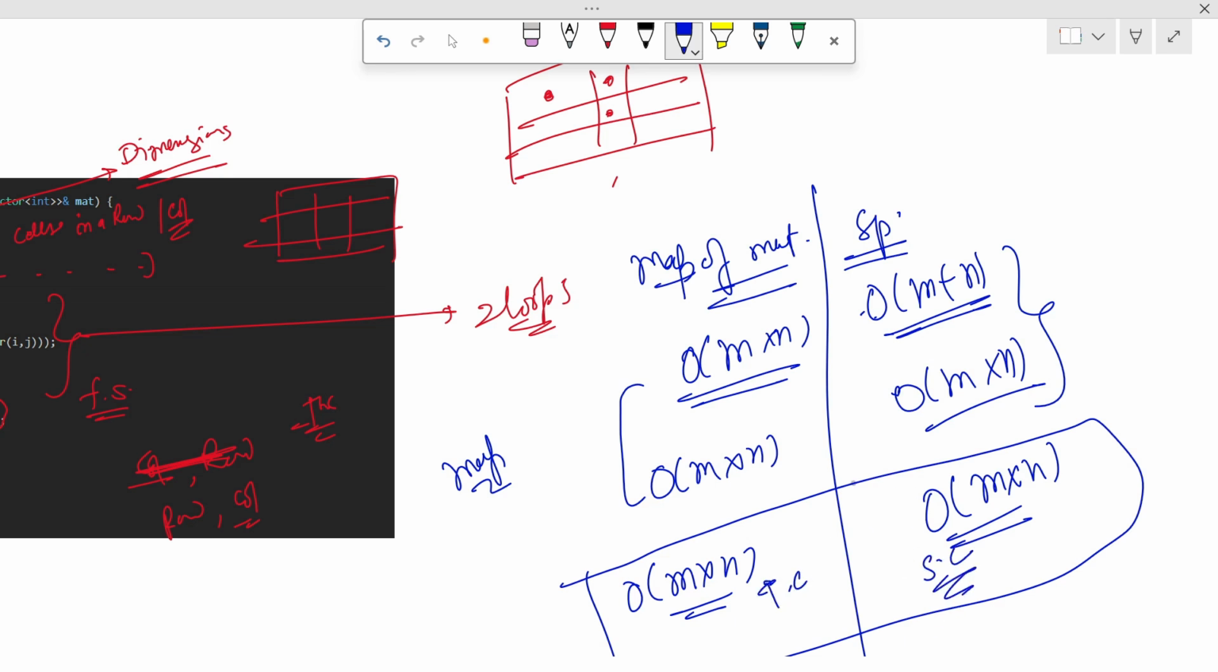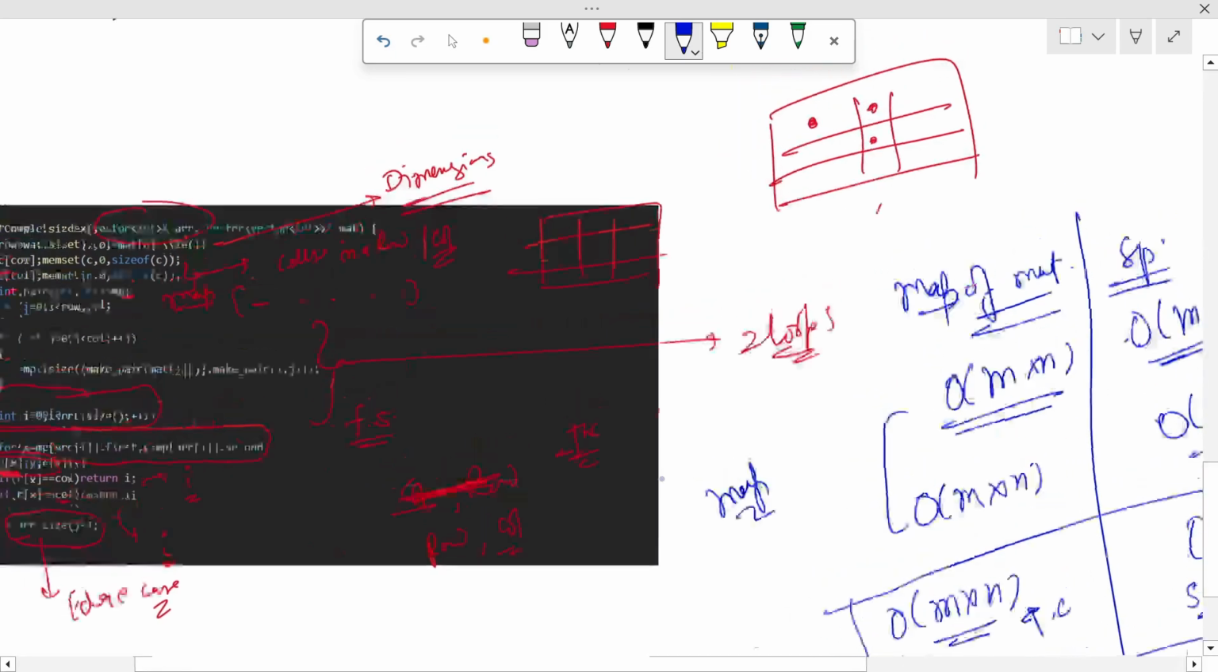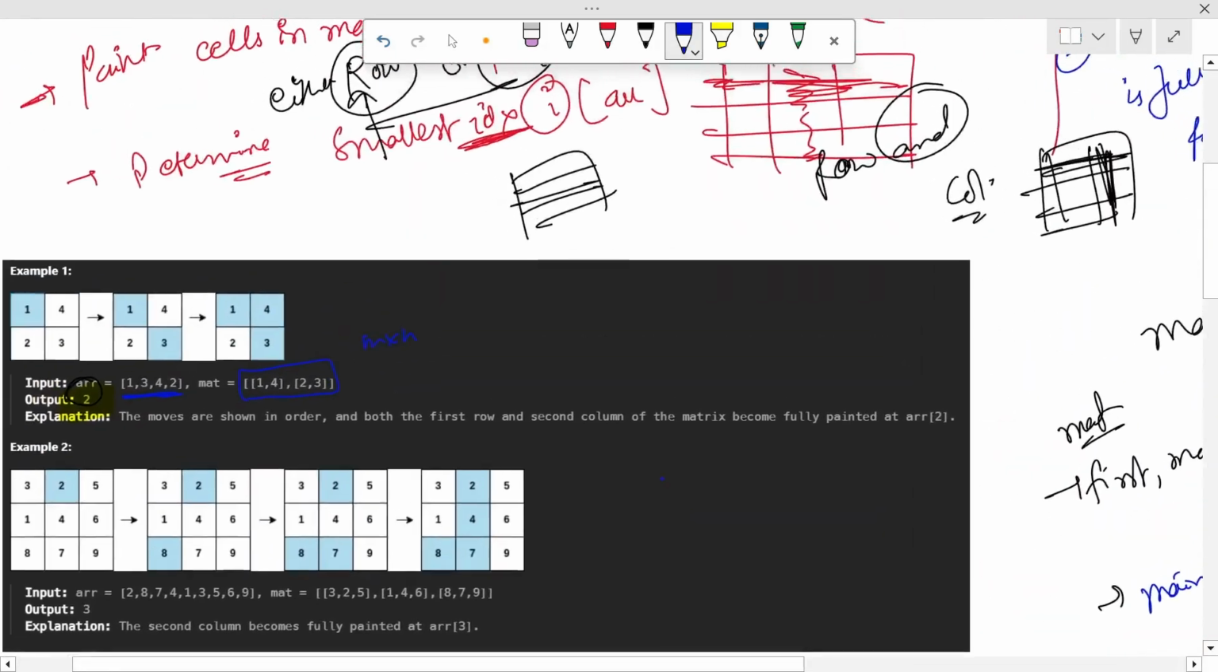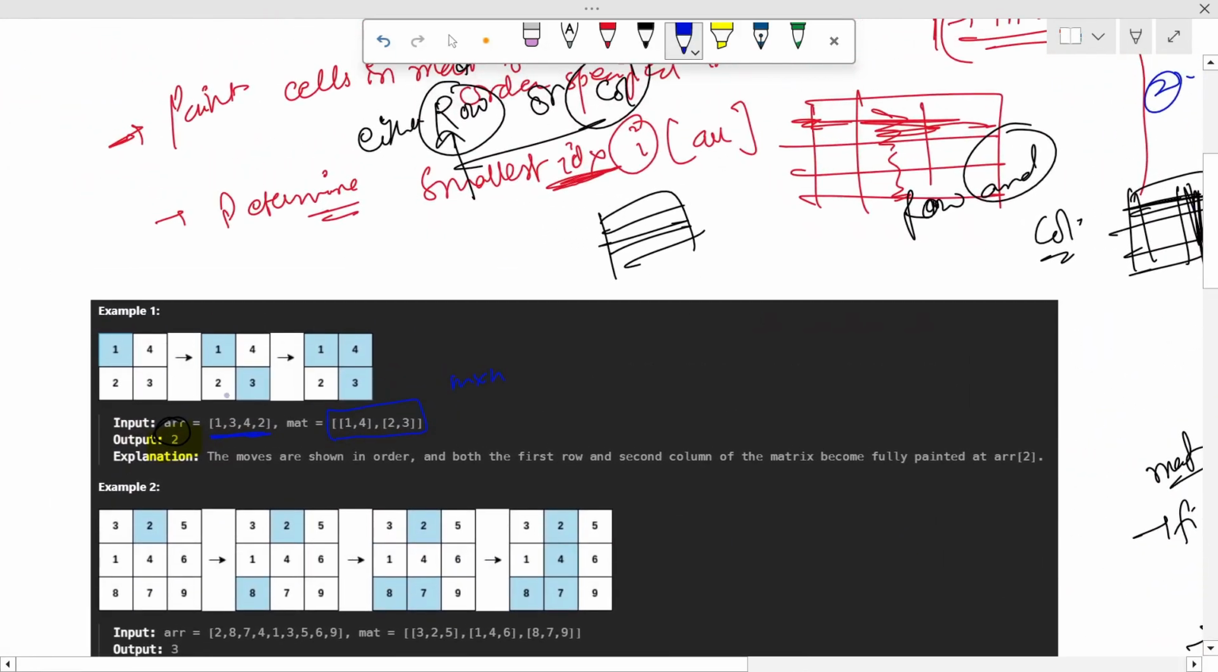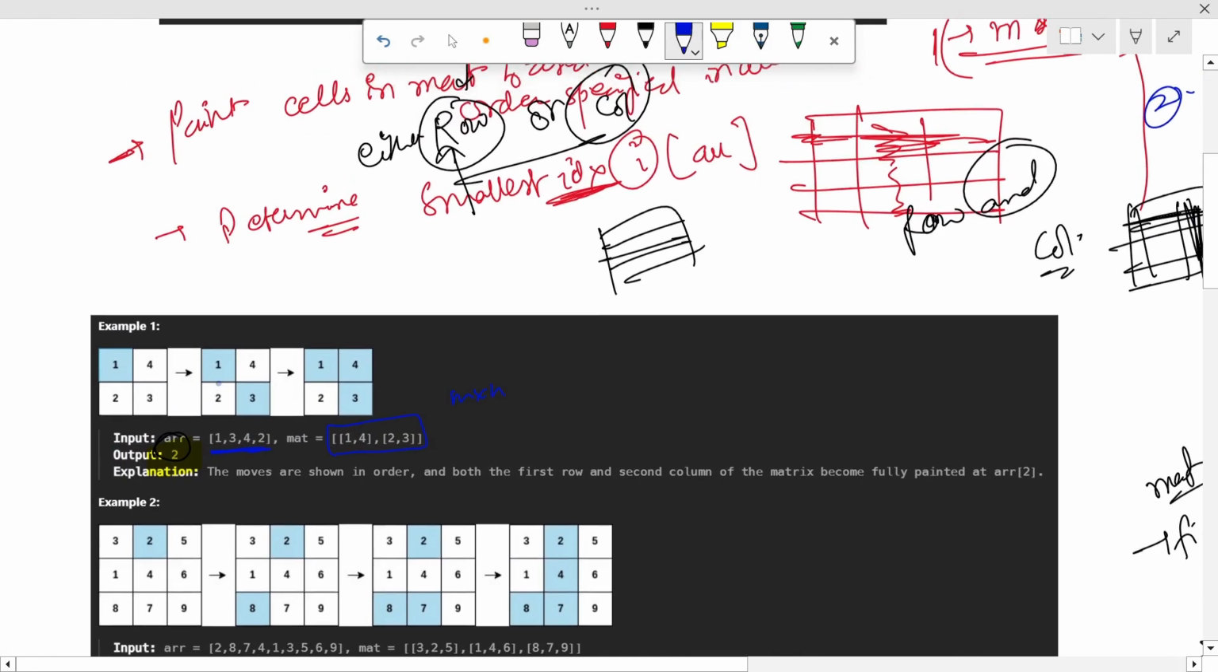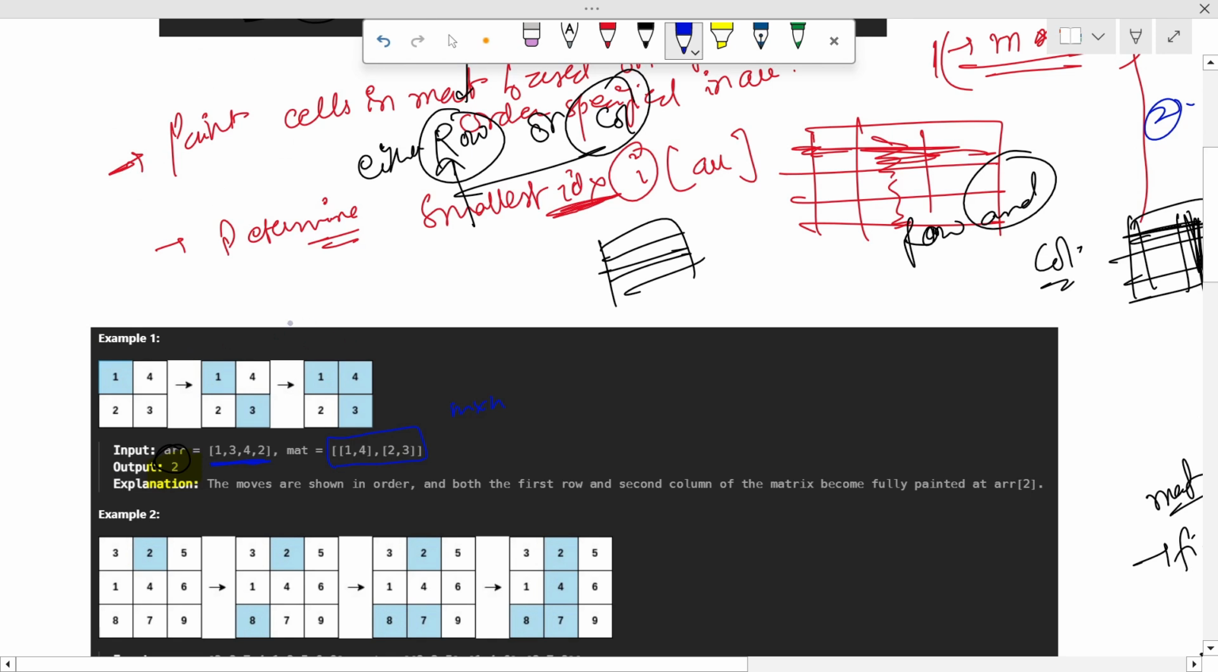So I hope you understand the logic and the implementation for this problem. We simply have to return the index value at which a row or a column is completely painted. So thank you everyone, thank you so much.